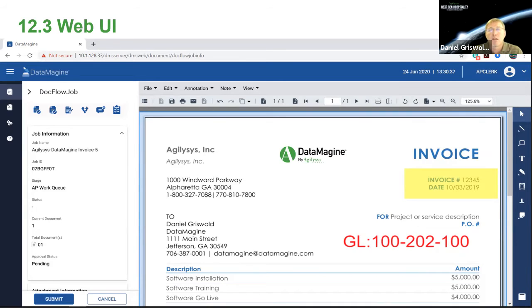Once we get the admin functionality totally completed, our next goal is we want to get DataMagine cloud and SaaS available. So that way, if you don't want to support it on-prem, you'll be able to migrate it to the cloud. We'll have a migration utility to do so. Or for those new customers that want to just go straight to the cloud, we'll have that ability as well. Our goal is the end of this year, first of next year, to have that available as well.